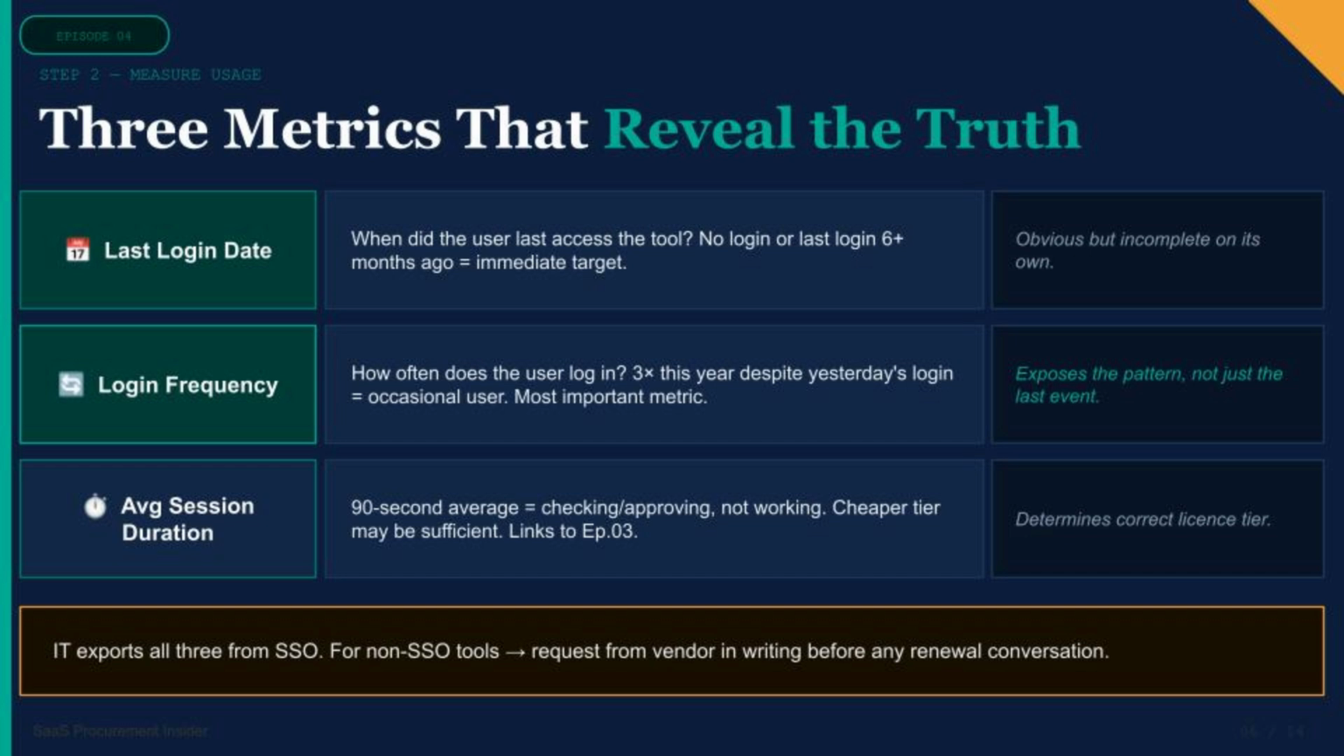If a vendor refuses or delays, that is itself a signal worth noting. A vendor who makes it difficult for you to see your own usage data is a vendor who knows the usage picture does not reflect the contract you signed. And make sure your contract explicitly states the right to usage data on request. If it doesn't, add this clause at the next renewal.